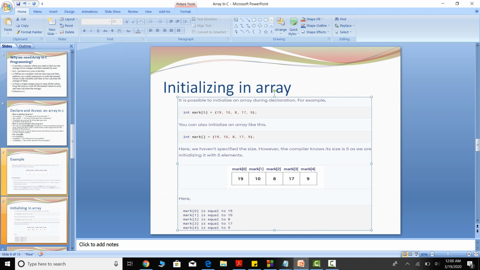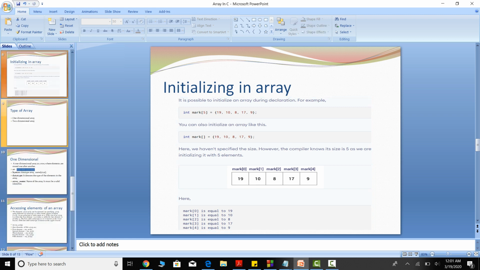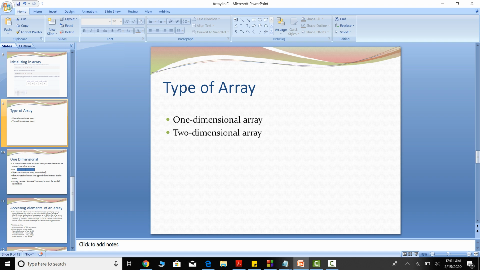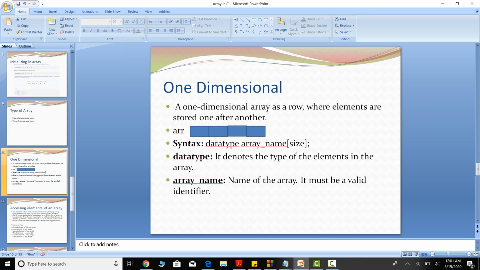At 0 we get 19, 1 we get 10, 2 we get 8, 3 we get 17, 4 we get 9. Okay. Now there are types of array. We're going to learn about one dimension array and two dimension array. First, let me explain what a one dimension array is.